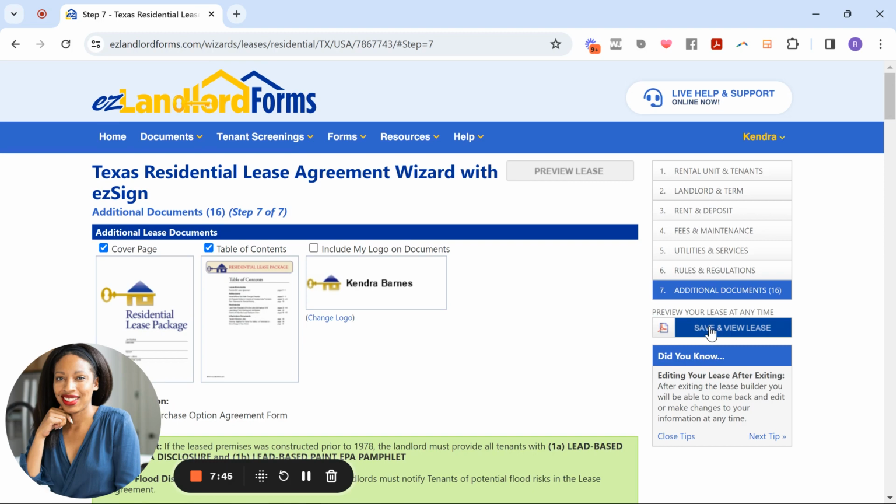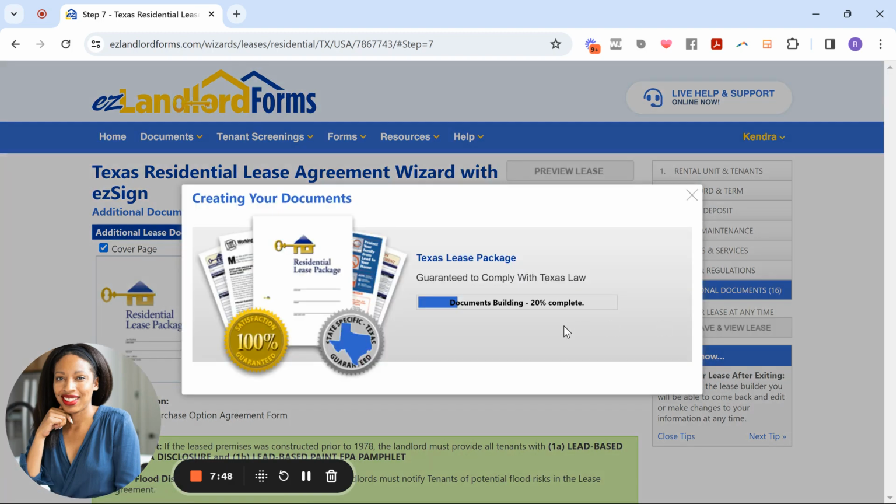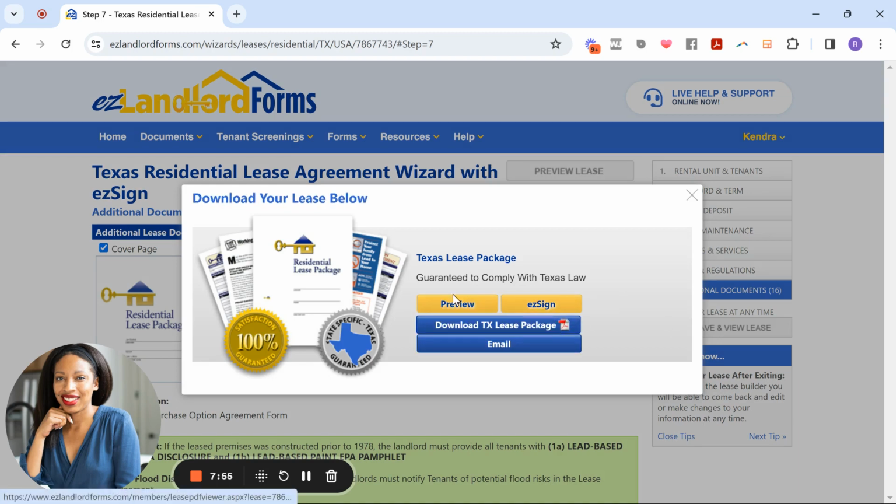So at the end of it, you just save and view the lease. And then, so it's just loading. So now you can preview it, you can download it, you can email it directly to the tenant, or you can do Easy Sign, which is what I prefer. With the Easy Sign, it sends them the document so they can just sign it electronically. If you don't want to do that, you can just download it and email it to them and they can sign it and send it back. If you just want to email it to yourself or email it to your partner so they can look at it, or you just want to preview it.